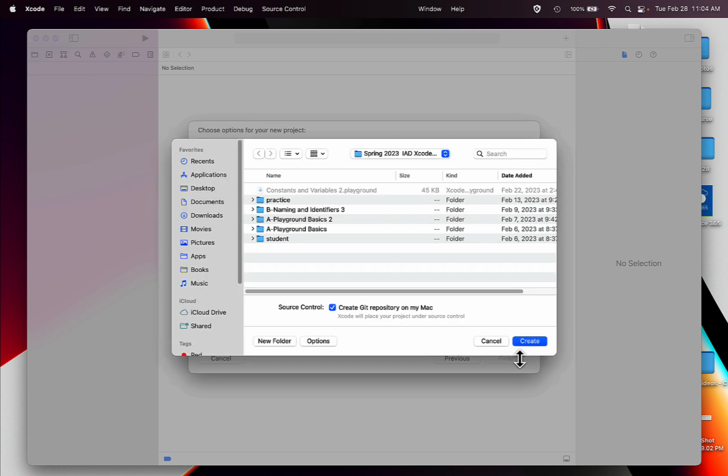Now let's choose a place to save our app files. In your Documents folder, you probably already have a folder where you've been saving your playgrounds. Let's put our app files in the same place. So in your Documents folder, you probably have a folder called something like Xcode Projects. Go ahead and put your app in the same folder that we've already been using. For now, you can check or uncheck this source control box here at the bottom. Either way is okay. And then click on the Create button.